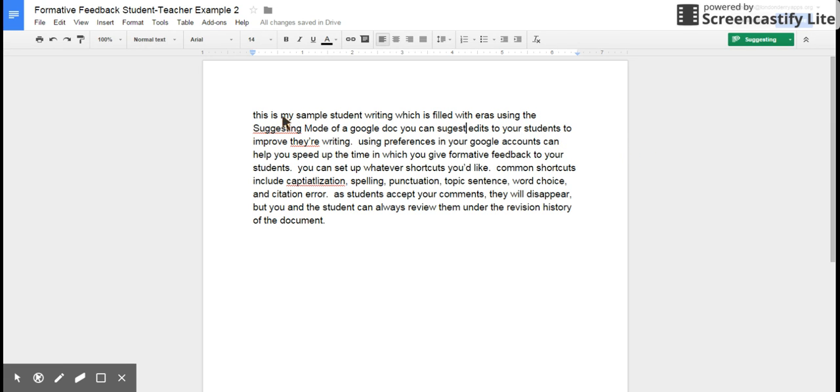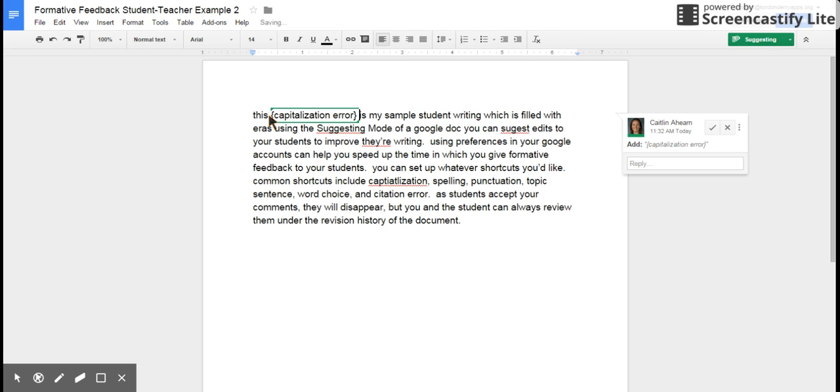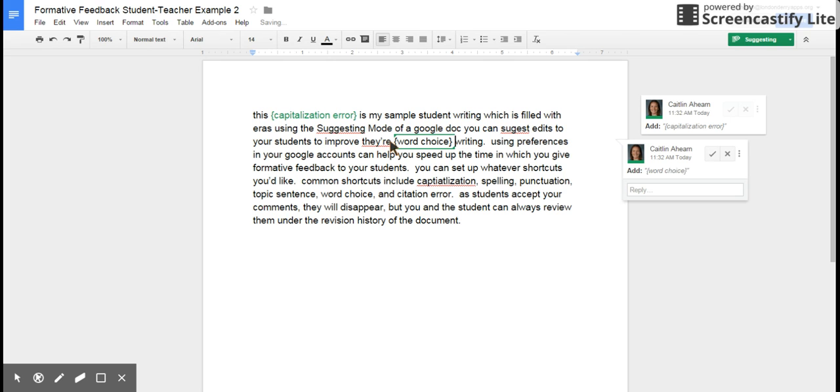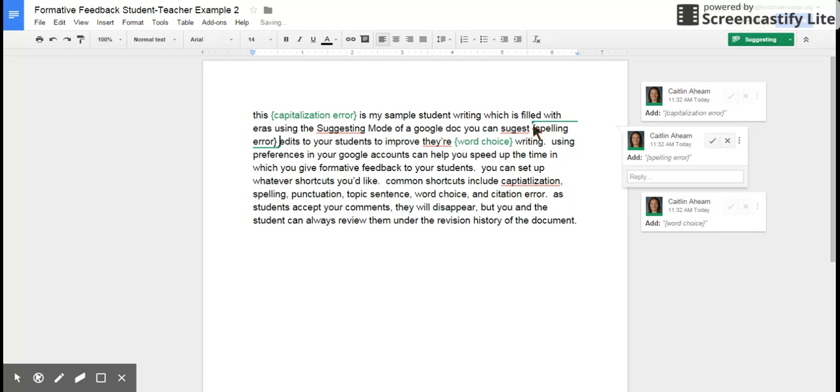the right. So if we think back to using your preferences, here I have a capitalization error and it appears in green, and it also gives us a comment on the right-hand side. Maybe here we want to say word choice because they use the wrong there. And here we want to say spelling error because there's a spelling error there. And you could continue through your document.